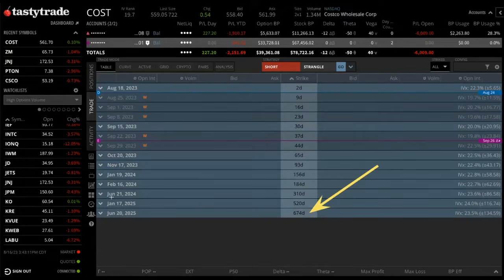You're not going to get the monthlies once you get out to the leaps, but you can start seeing, oh, maybe I want to trade a contract that's going to expire in about 2 years or 674 days. Or maybe you're looking, hey, I really like to set up a trade right around 45 days until expiration or 60 days until expiration based on your current criteria. And that's where you can go and kind of quickly see, okay, that's the expiration I want to trade.